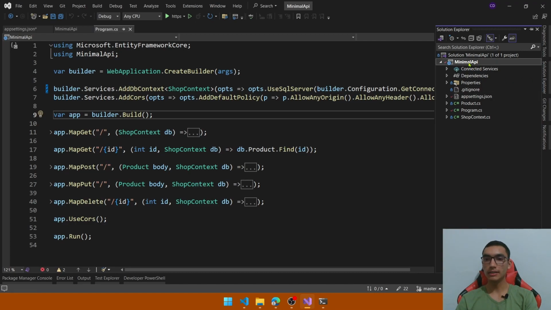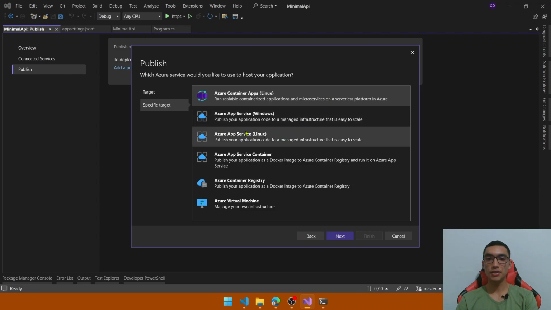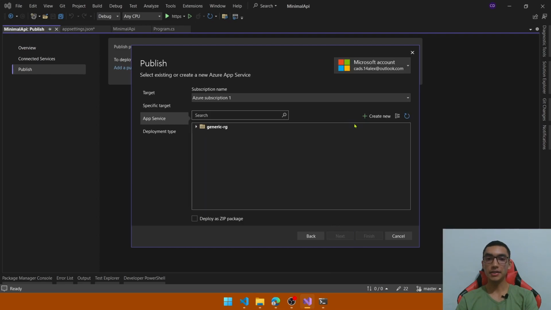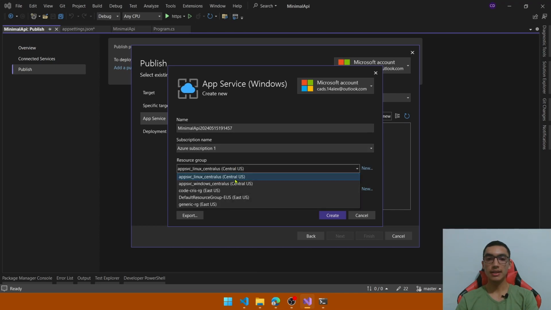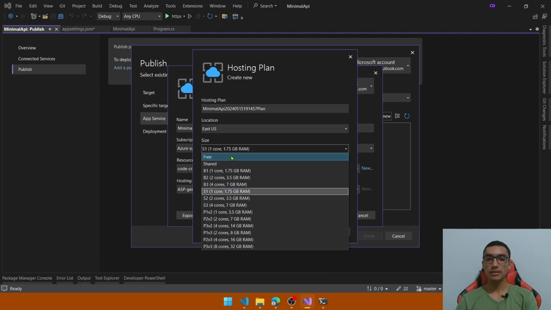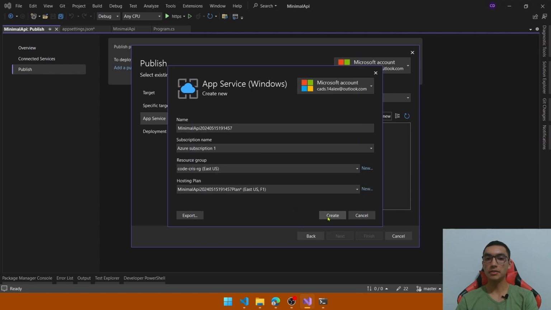Right click in the minimal API and click publish. Select the target, which is Azure, and Azure App Service on Windows. Click Next, and create a new Azure App Service, define the name, select the subscription name. You'll need to have an active Azure subscription. Select the resource group, and create a new hosting plan, set the name, the location, and select the free tier for demo purposes. Click OK, and create a new App Service.